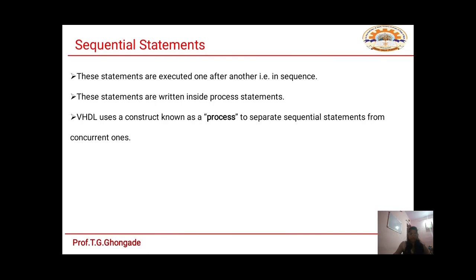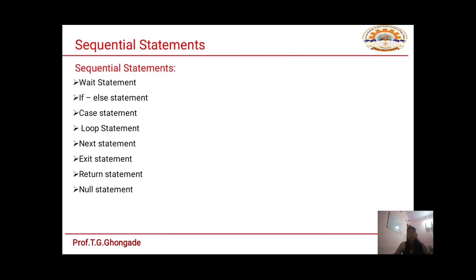Okay, so let us overlook different types of sequential statements. Here we have the wait statement, if else statement, case statement, loop, next, exit, return and null statement. These are all examples of sequential statements, or we can say these are all the subtypes of sequential statements. Out of these statements, as far as VHDL is concerned, mostly we use the if statement, case statement, loop and exit statement. Let us see them one by one.